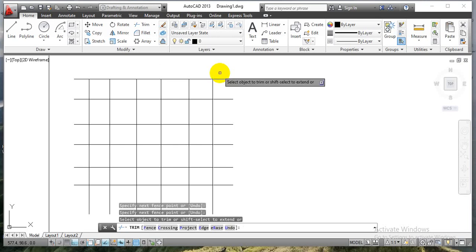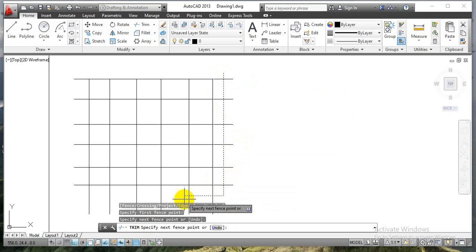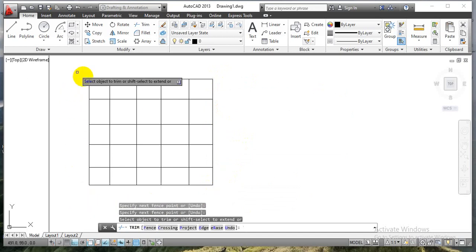Just press enter button. Now you can see the change. Wherever we have that intersection with respect to the fence line, that region is going to be trimmed out. Again, let me explain this once again. Select this fence option, draw this fence line around this construction and press enter button. Now you can see all the extensions are gone. So this is nothing but the fence option.